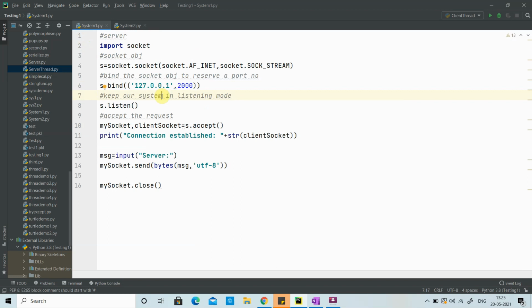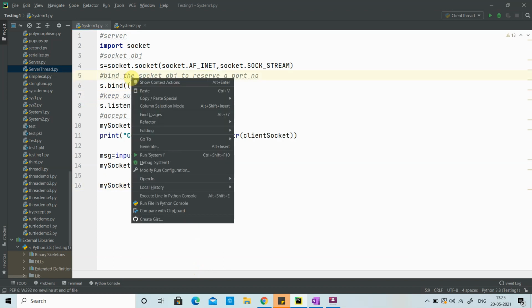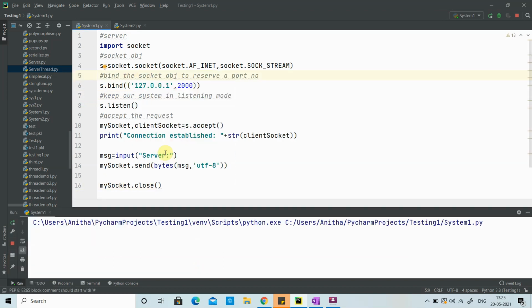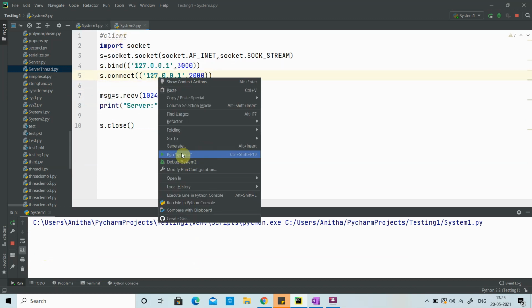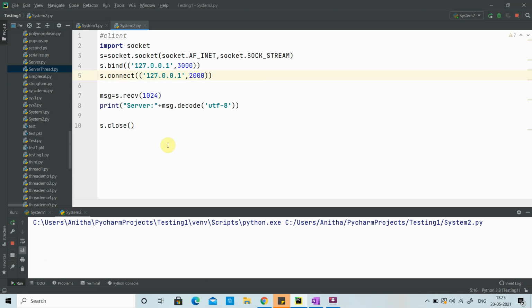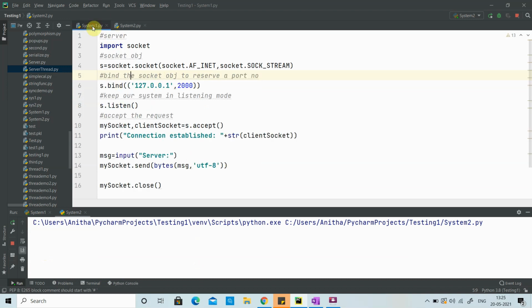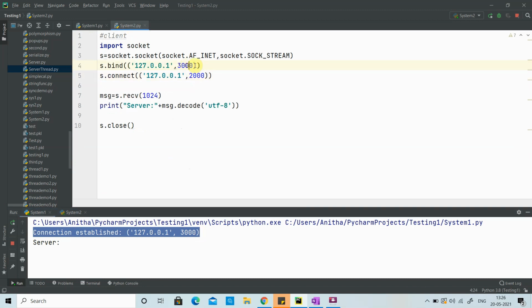Whenever you have two programs running on the same computer, the first thing you need to remember is to run the server first. So I'm going to run my server first. Now my server is ready. Next, I need to run my client. The server is ready and the client is giving a connect. The server is accepting, so I can go and check. Yes, the server has accepted the connection from the client, which is running on port number 3000.